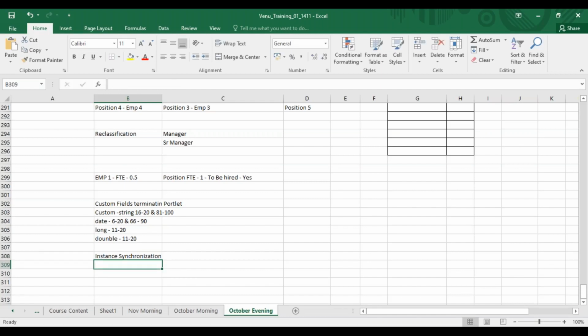For instance synchronization, firstly, we need the source system and target system. So what is source and what is target? If you are moving from dev to quality, dev is your source, quality is your target. And if you are moving data from quality to production, then quality is source and production is the target. So always you need to pair these instances. The pairing is to be done between dev and quality and production.